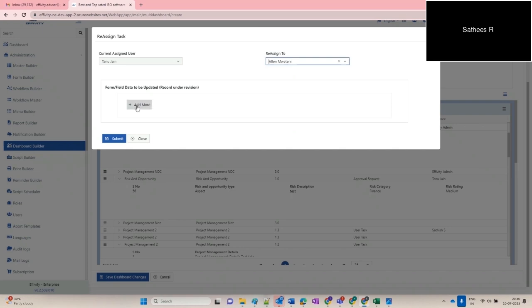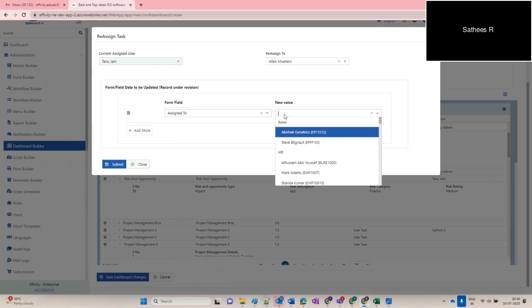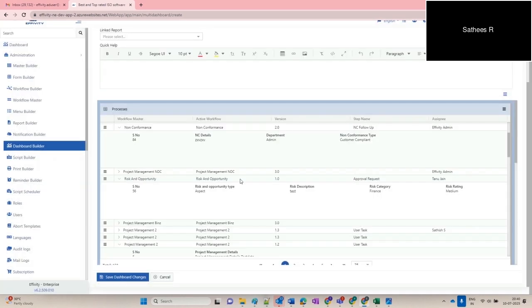And also you can update the record. For example, here you can choose the assigned to the new value of the person who you are choosing here. So this will update the record as well without even going to the actual record. You can update the data and reassign the user whenever it is required. So this is the useful use of this active process list chart.